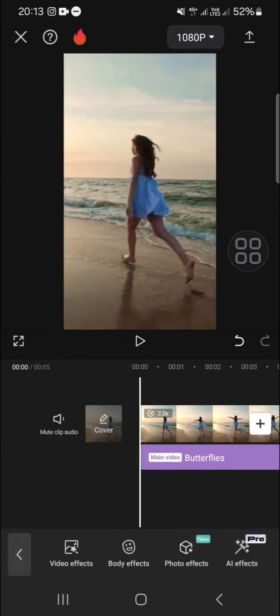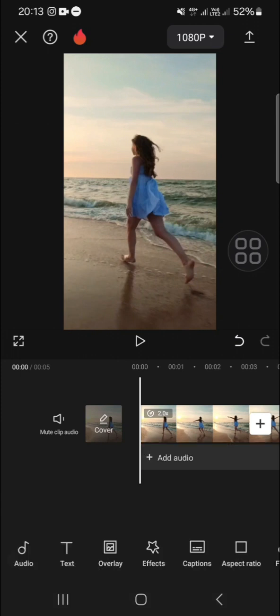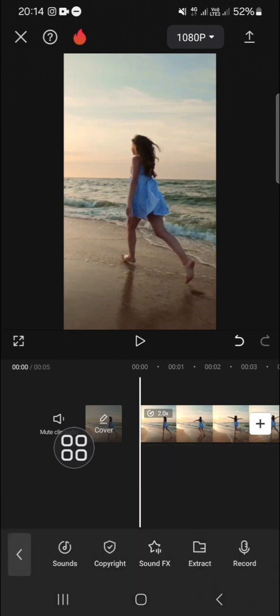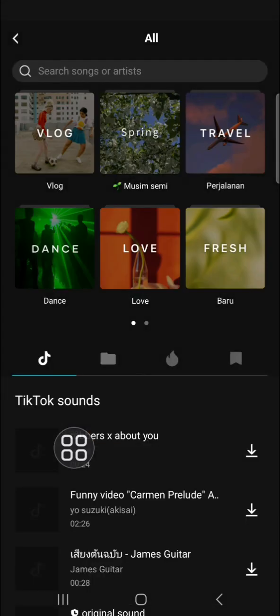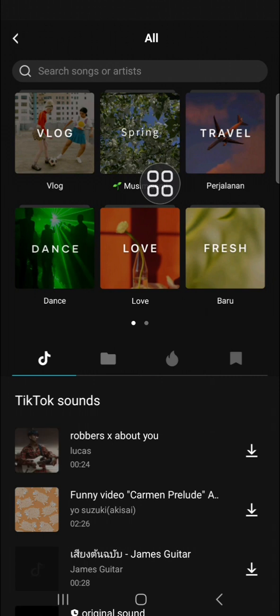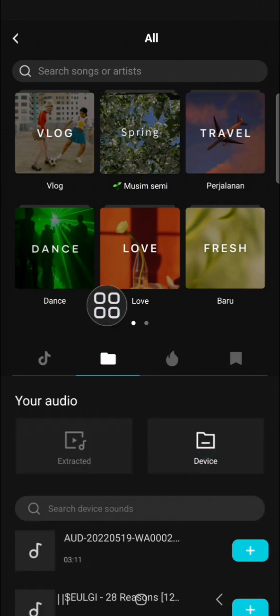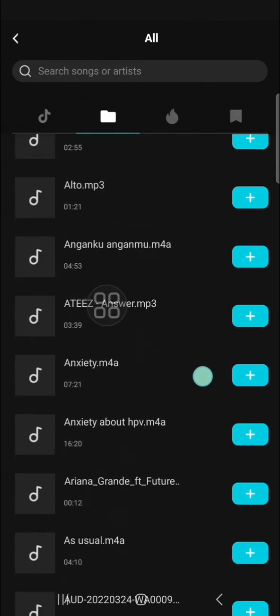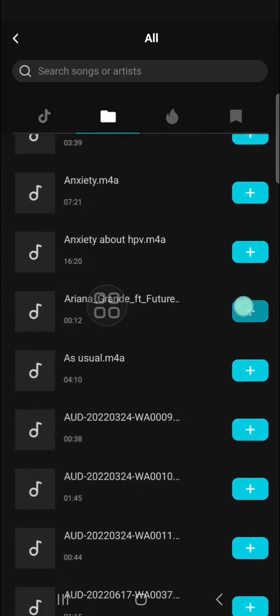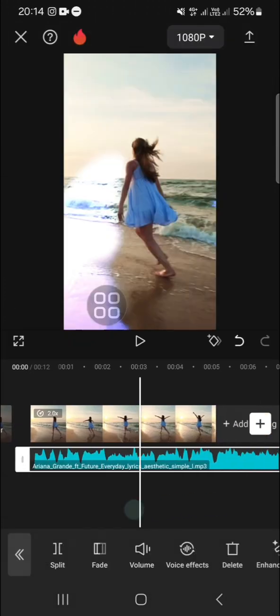Okay, and after we add effect to our video, I'm going to show you how we can add music, audio, or sound to our video. You just need to click on add audio right here, or you can also go to this audio section. I'm going to click on audio and click on sounds, and here you can get music from Capcut. You can access a lot of musics right here based on its theme. And if you want to add music from your device, you can click on this icon, then you can select device. And for example, I'm gonna go with this one. We can click on this plus button to add the music to our Capcut project.